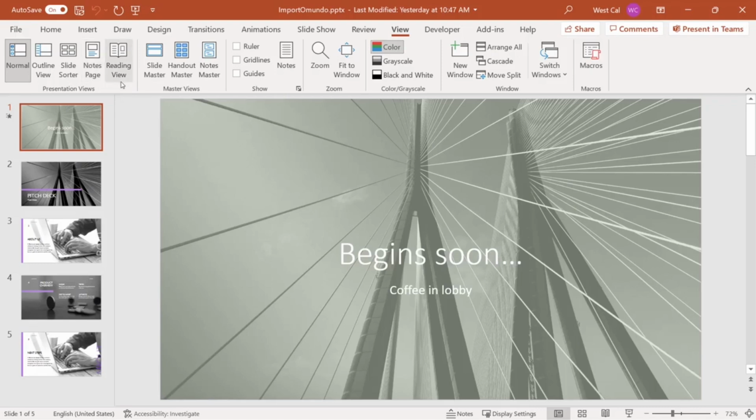Reading view can be used to deliver your presentation to a small audience or even to review it yourself. It provides a full screen view of your presentation with a few commands on the status bar. The Views tab also contains a Master Views group. Master Views are an advanced way of changing presentation defaults. We won't look further at them on this course.